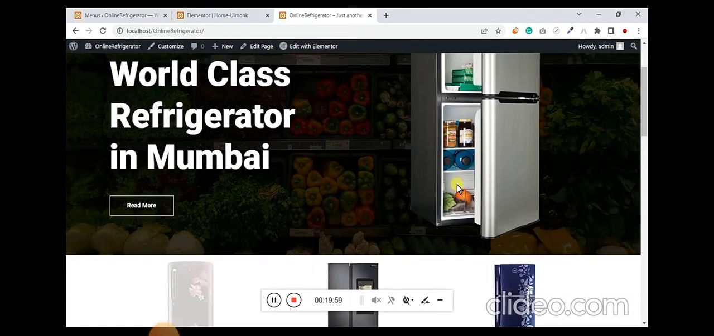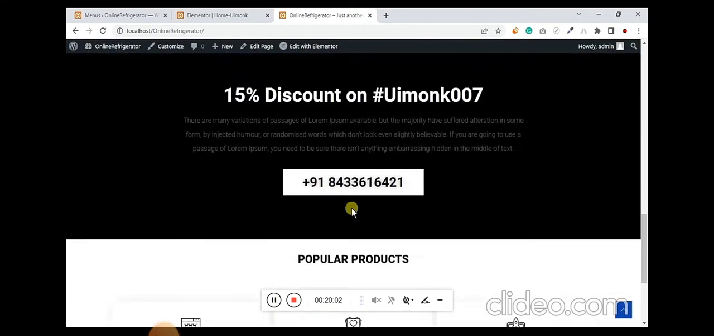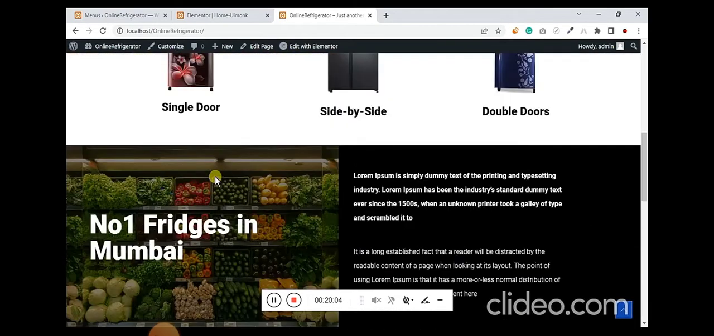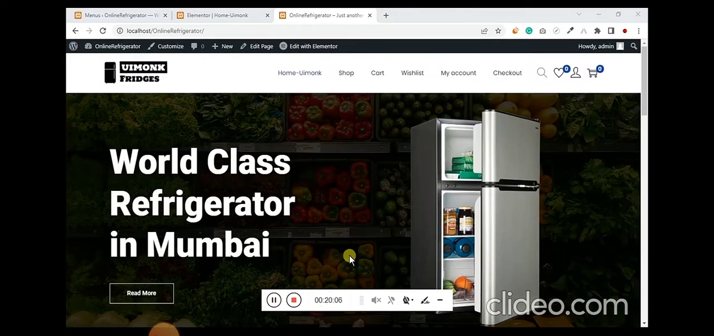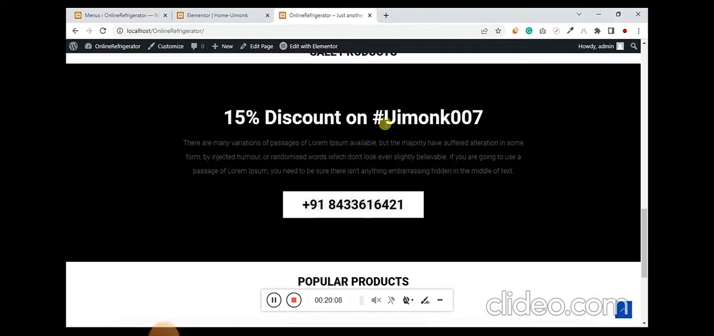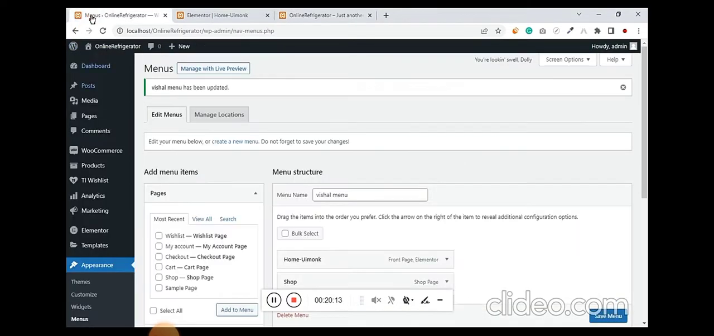The home page is done. This is how it looks on the front end of the website. Let's add the coupon section first.